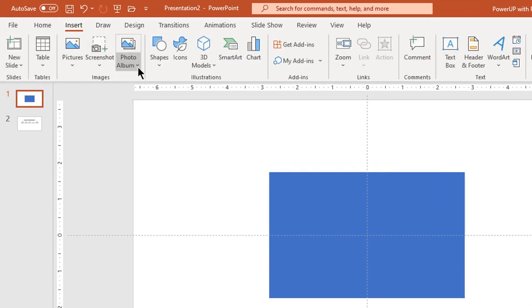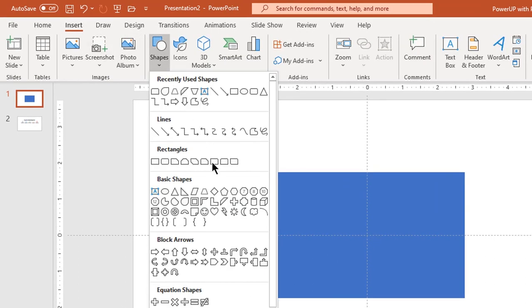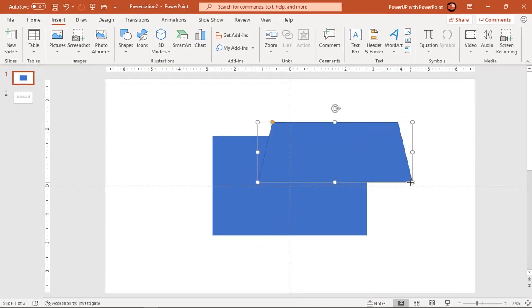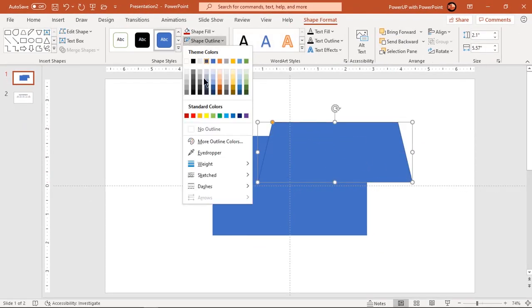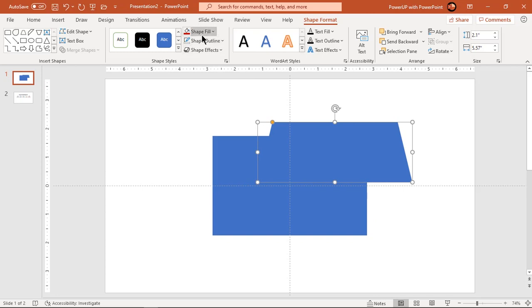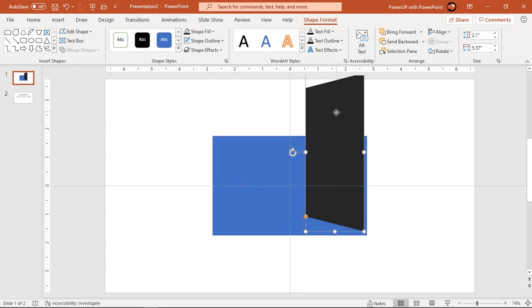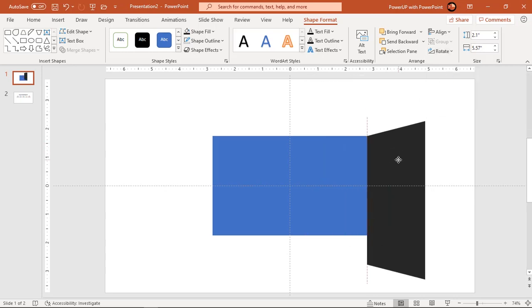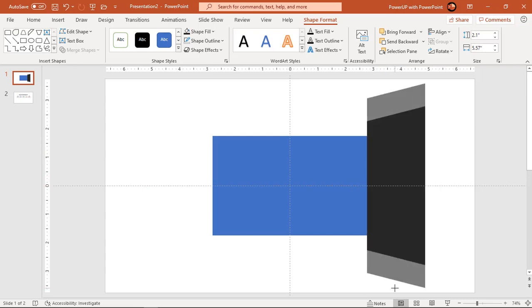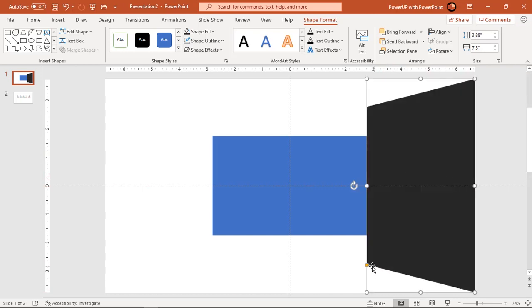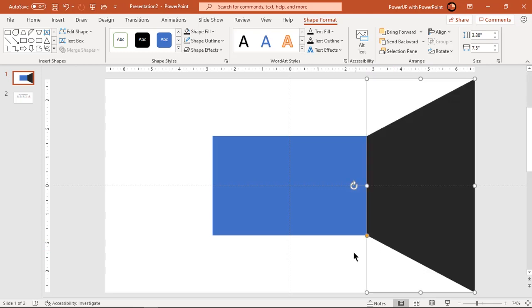Now go to Insert tab and draw trapezoid shape. Make it no outline and fill it with dark gray color. Rotate it by 90 degrees and place it at right side edge of rectangle shape as shown. Make use of orange color edit point to adjust its width and match it with rectangle height.